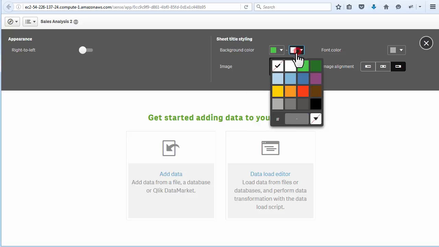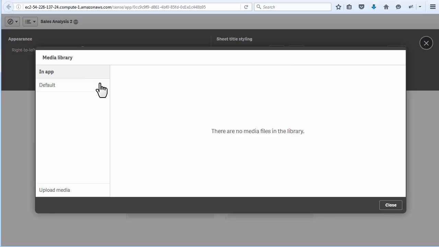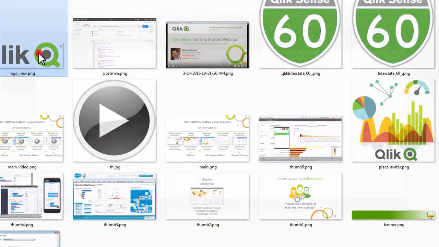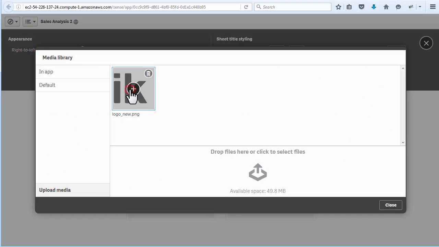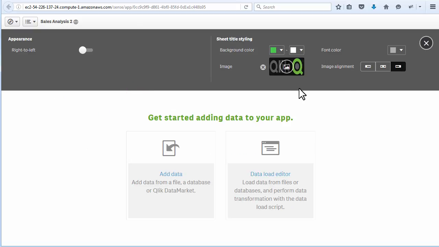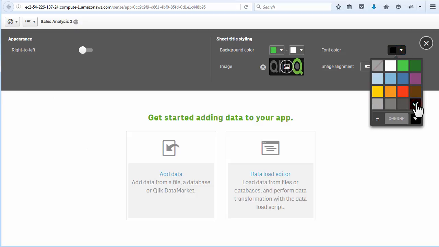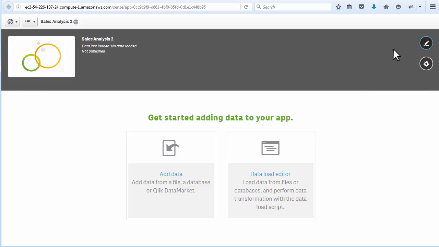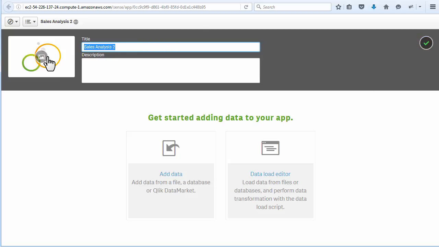So, for example, maybe I want to start out with green, and then go to white, and then I want to add an image such as a Qlik logo. I can upload media. I can take my Qlik logo, for example, and I'm going to include that, and I'm going to make that align to the right, and my font color is going to be black, and now we're done.